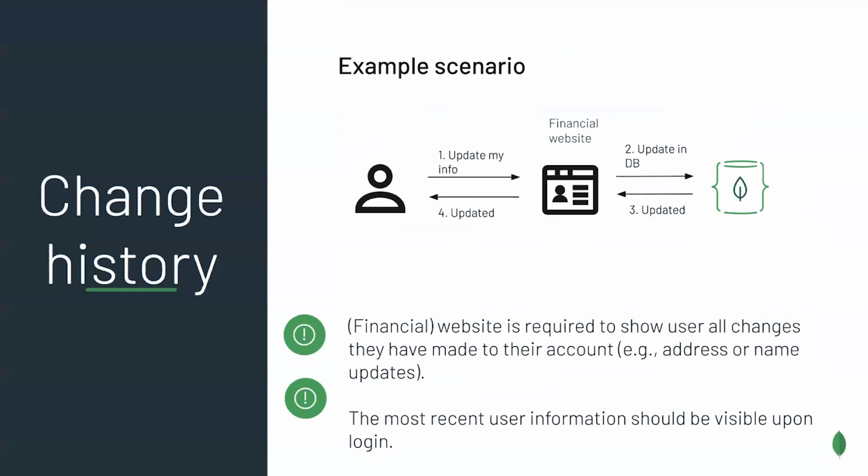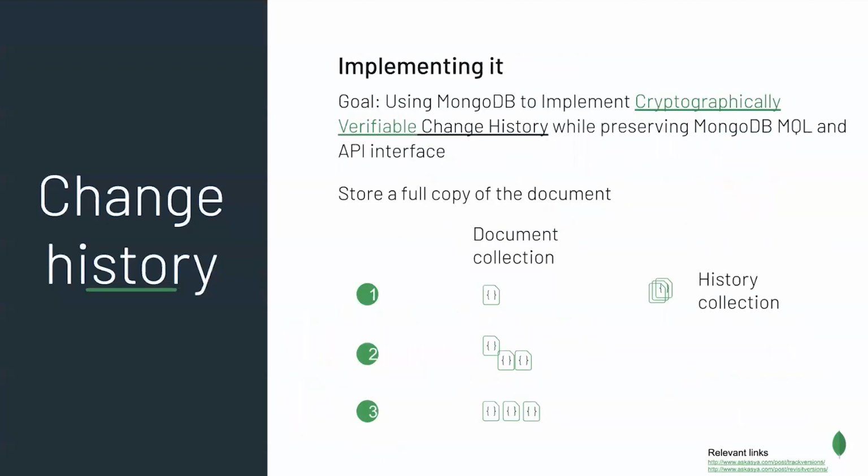Let's make it more concrete by considering the example of a financial website that is required to show its users all the changes they have made to their accounts, such as address changes. The most recent update of the user should be visible upon login. How can this application implement the change history? There are a couple of options.